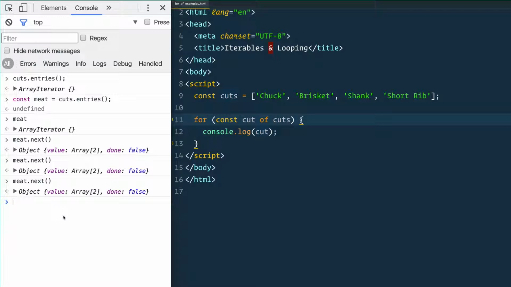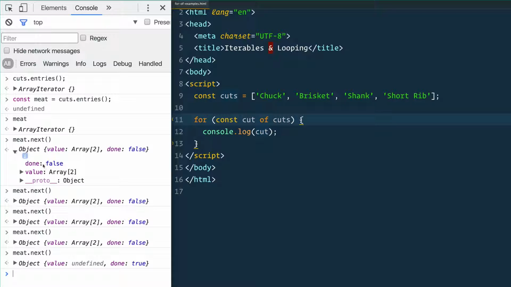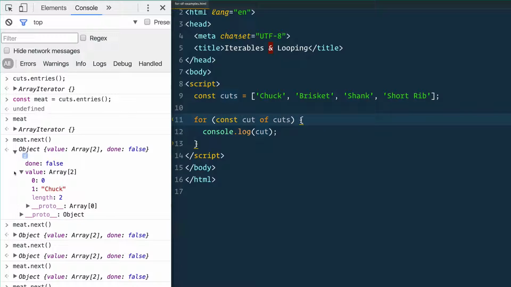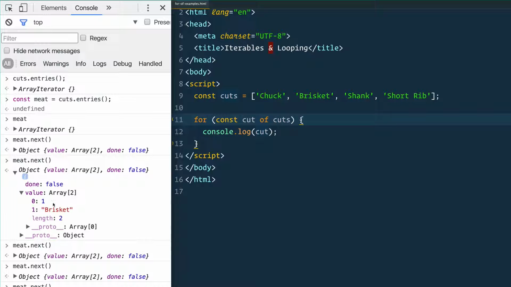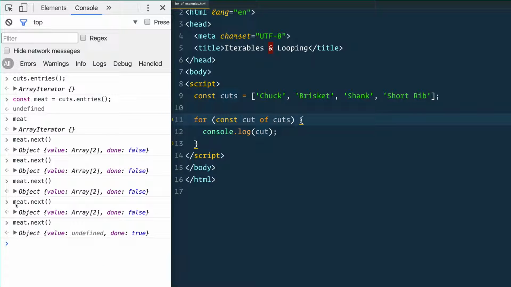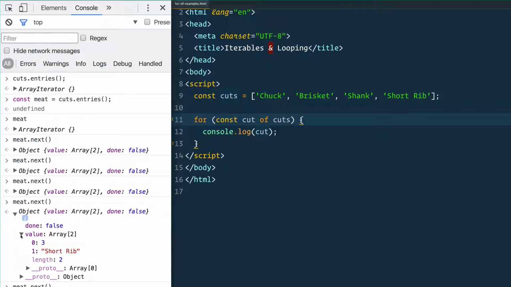Let's see what we got there. Once, a couple more times. There we go. So what did we get here? Well, the first time we called it, we got done false. And that means that the loop hasn't finished, more in the generator video. And then the value is an array where the first thing is going to be the index, and the second thing is going to be the actual value. So second one is brisket. Third one, fourth one, you probably get the point. It tells us what the index is and what the short rib is.